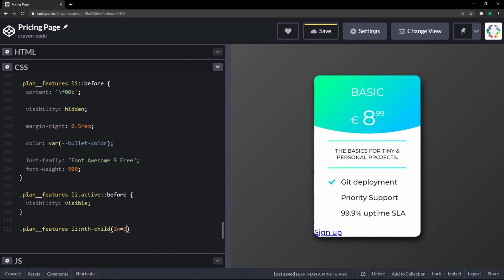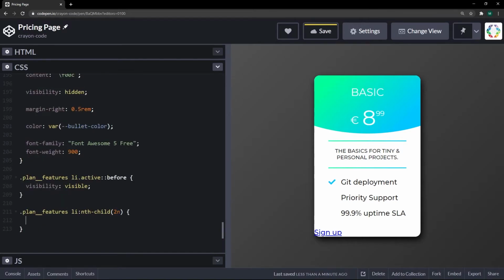But if we take care of the second element, there is an n that satisfies this equation, and that's why it works, that we can actually use the nth child selector for alternating row colors, because here we are just writing the left part of the equation and the browser takes care of the right part. And here we're going to just set the background color var bg alternation. Yeah, and you can see that the second item is colored. Very good. Okay, good.